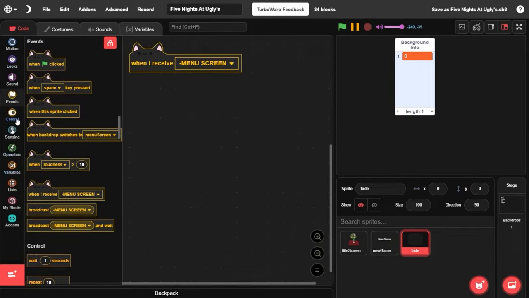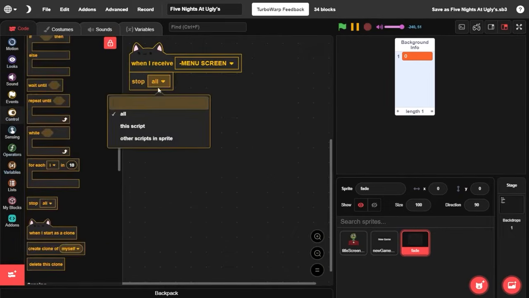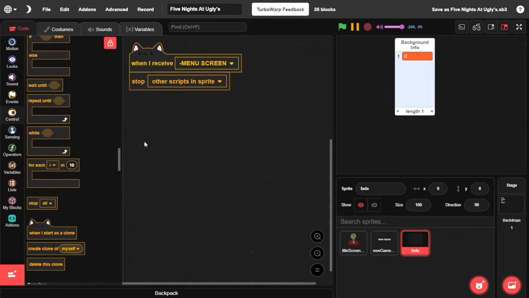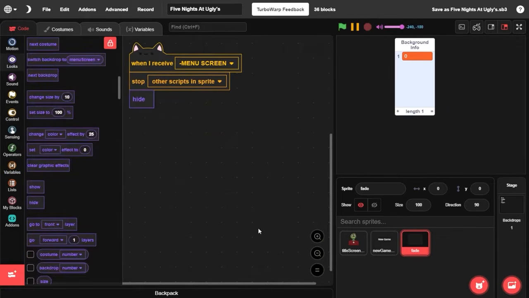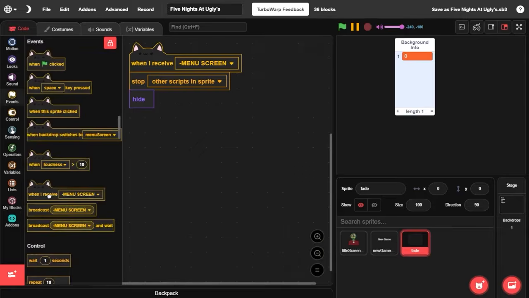So what we'll have it do is come to control and say stop other scripts in this sprite. Come to looks and add a hide. Really what that does is it just stops bugs in the future from even being able to happen. When we receive the broadcast fade, how do we actually make the fade fade?